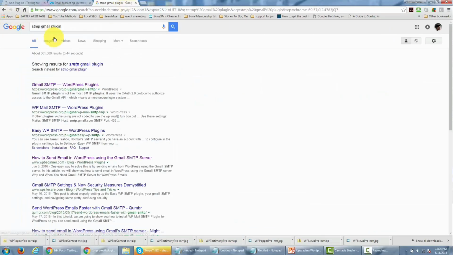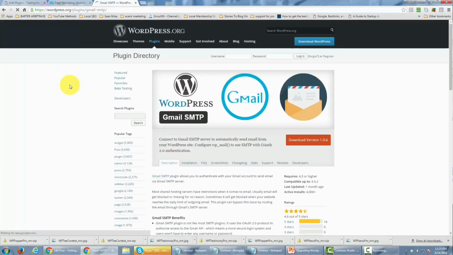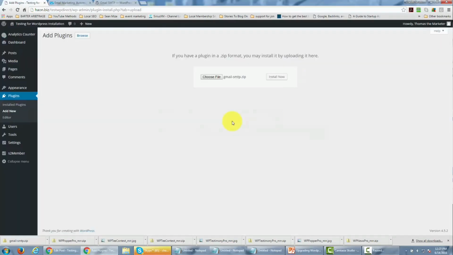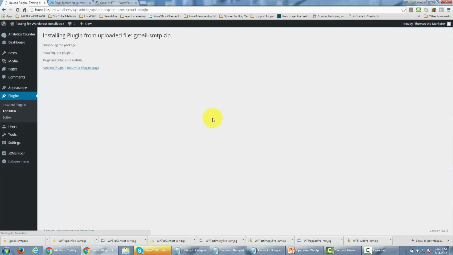If you search using the term SMTP Gmail plugin, you'll see right here at the top the Gmail SMTP plugin. It's a free plugin, and you can download it to your hard drive and then upload it into your WordPress installation. Once you have this plugin, just click Install, and then click Activate Plugin.